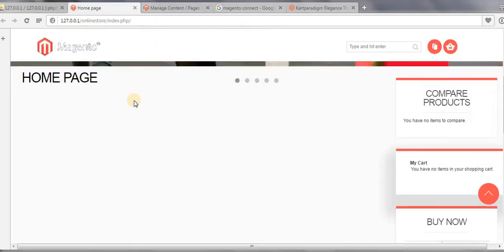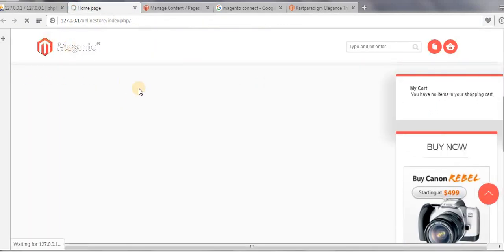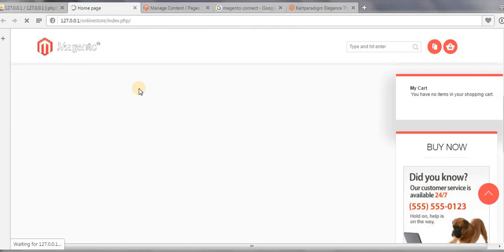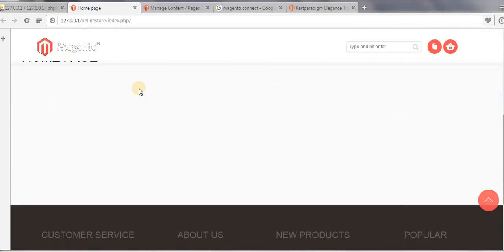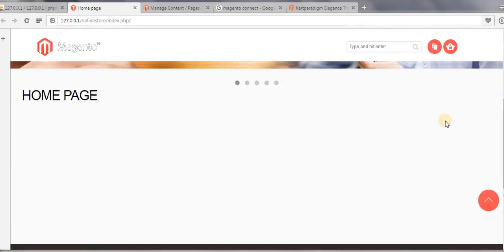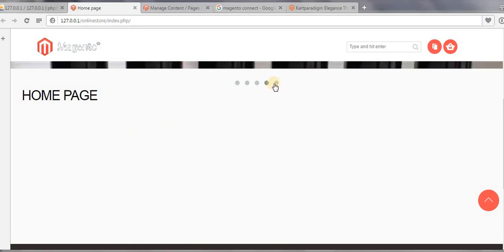And refresh. Okay, now you can see we don't have that sidebar displaying on our home page. Our layout is changed to 1-column layout. Previously it was 2-column layout, now it's been changed to 1-column layout. This is how we can change our home page layout from 2-column to 1-column.